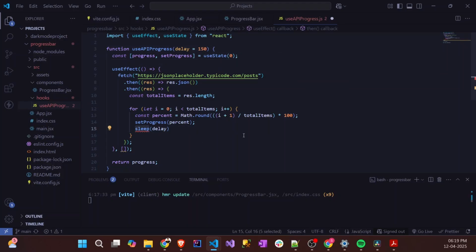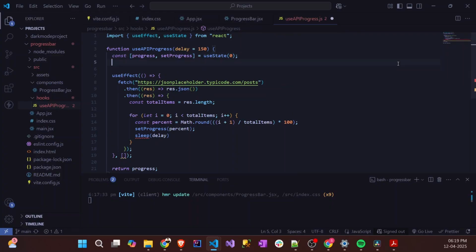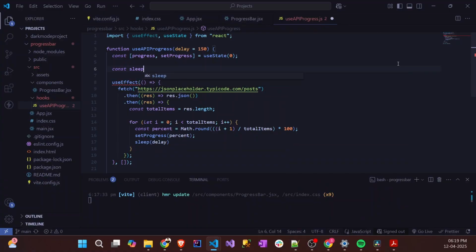So sleep, now we need to define the sleep. We can define it as a function. What we can do is write the sleep logic over here, and it's going to take this delay, and this delay is going to be in milliseconds, of course. We can call this parameter anything you want. And what I'm going to do is return a promise.